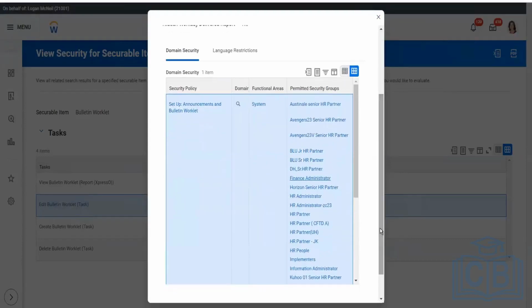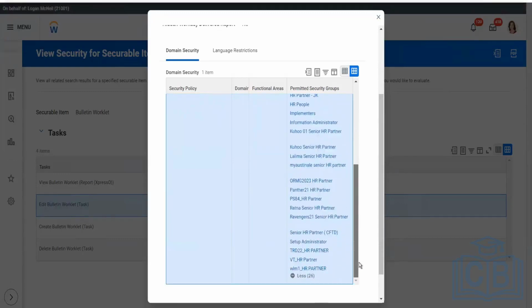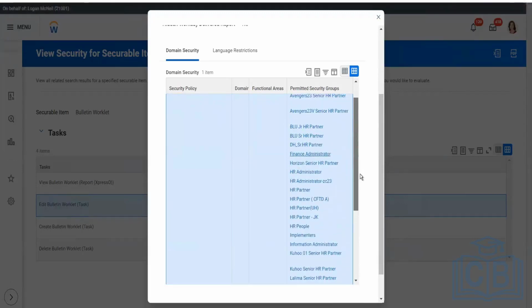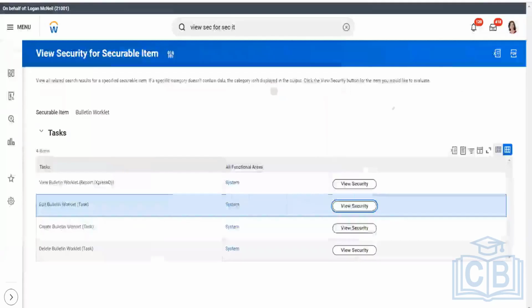Actually, these permitted security groups are these only. And I feel Logan would be HR partner somewhere. Yeah, she is. Otherwise, enable implementers. I don't have an implementer's account. Carol Lee is not an implementer.